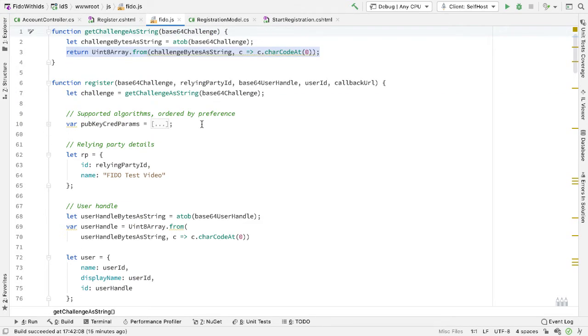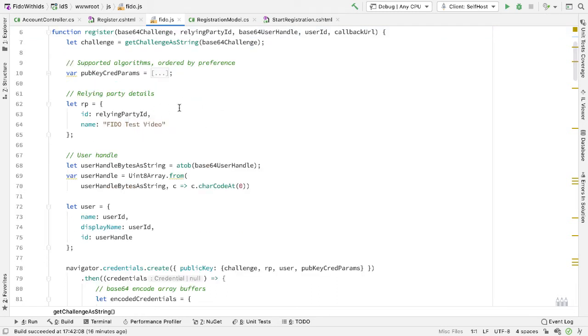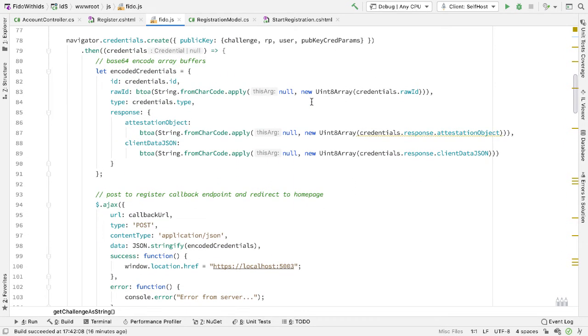Okay, so this is the register function and the parameters it takes. So typically what we're doing here is turning string values, such as base64 challenge, into something called uint8 array values. So I have a helper method called getChallengeString, into which we pass this base64 challenge, and I turn that into a uint8 array. The relying party ID is the server address that this challenge is coming from. So in our case, that'll be localhost. The user handle is a value that identifies the user. And again, we turn that into a uint8 array. We create a user object based on that user handle and the user ID that's passed back in.